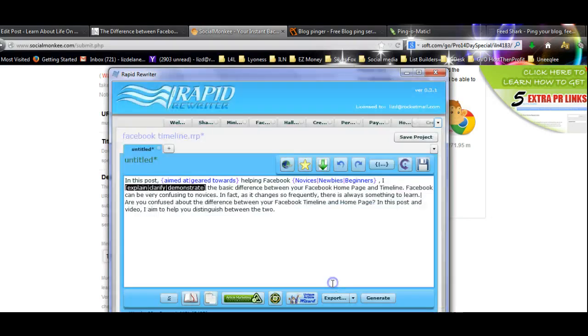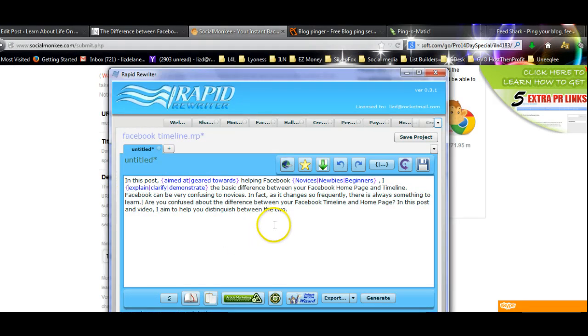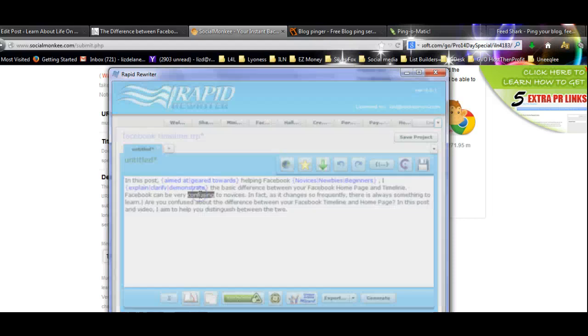Demonstrate. Alright, there's 3 there, that'll do. The basic difference. Okay, so I'll go back and do curly brackets. The basic difference between your Facebook homepage and timeline. Now I don't want to actually change this too much because these are my keywords. Okay, so I'll try and leave that there.